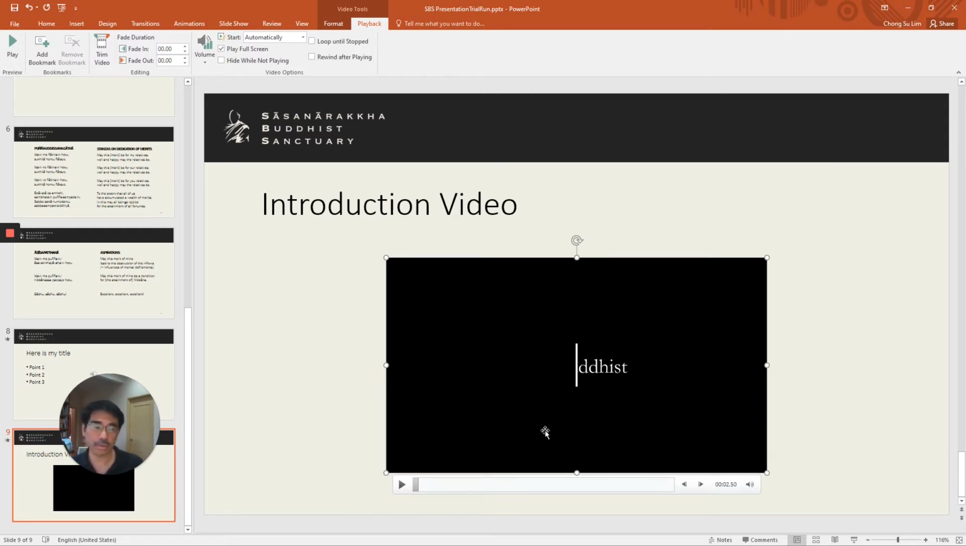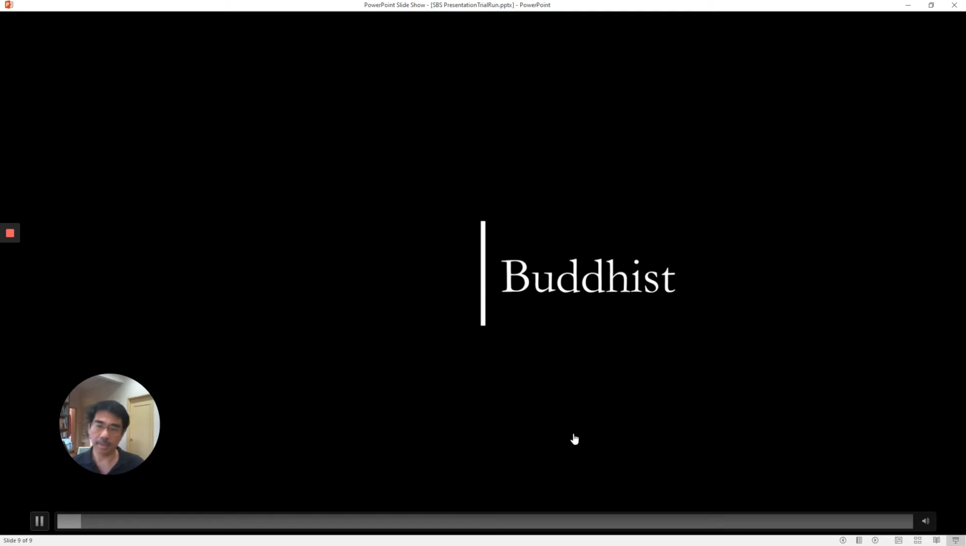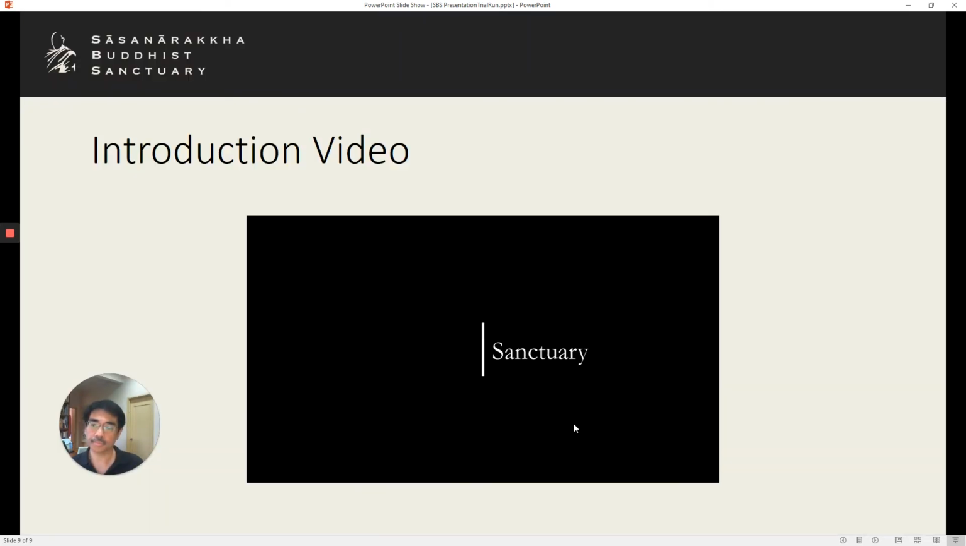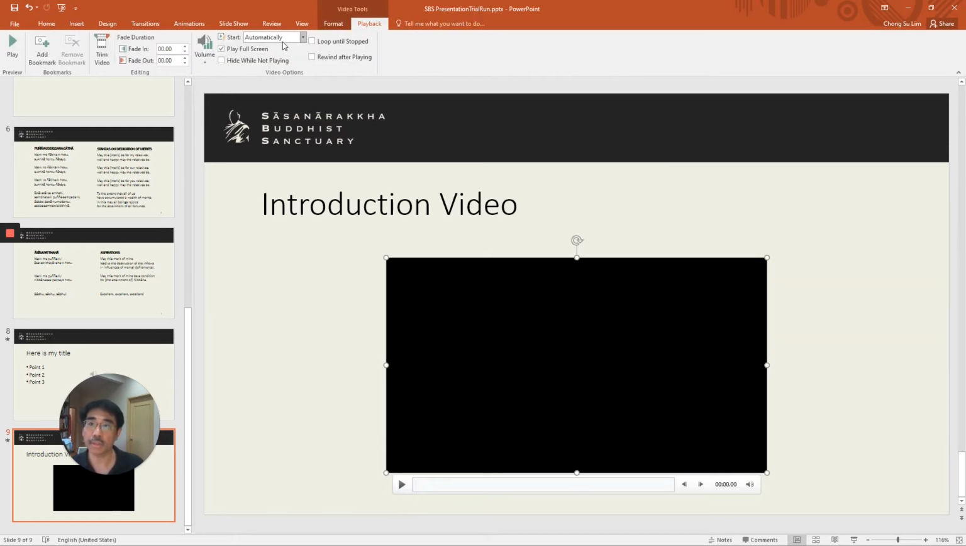So now I'm just going to show you what it looks like by clicking on slideshow. Okay, and to stop, we just hit Escape and Escape again. So in other words, for this particular video, we set it to start automatically, and we set it to play full screen, so it occupies the whole screen when playing.